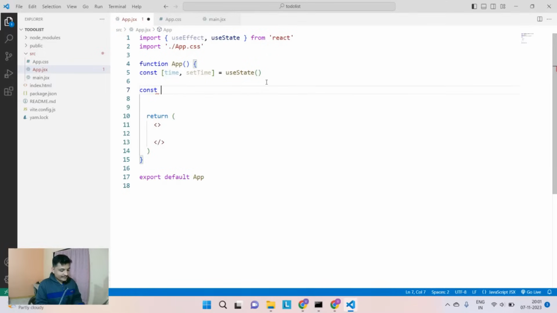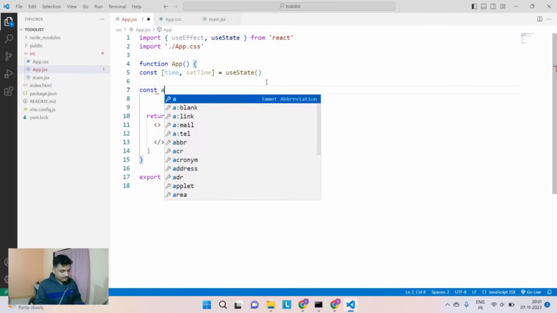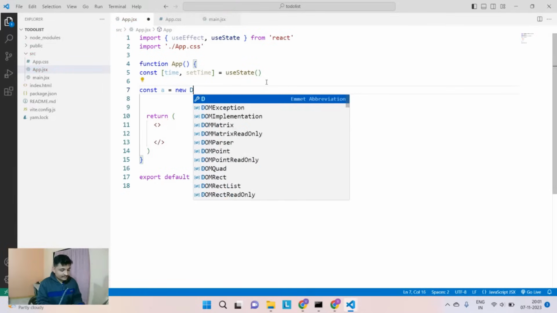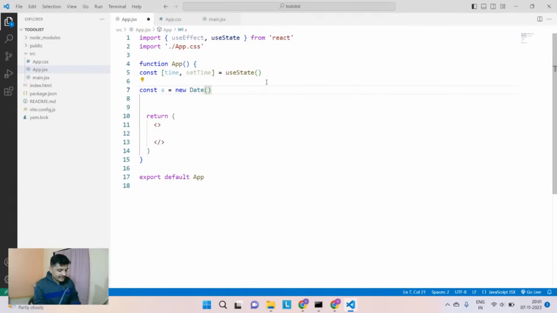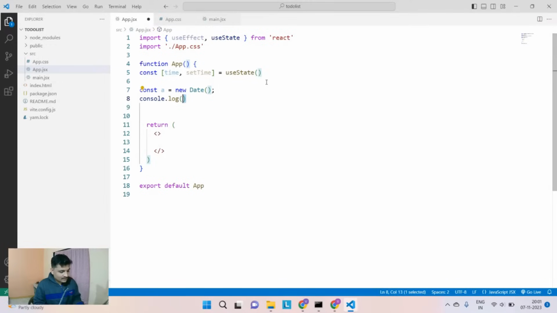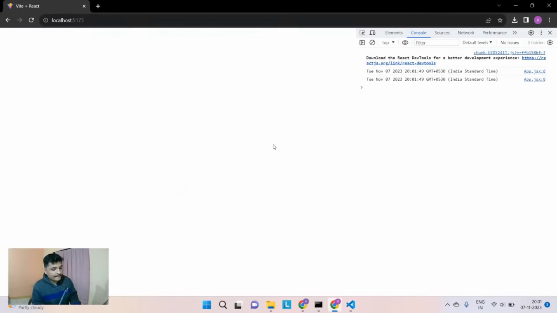One simple thing I can do as of now is take one variable, let's say the variable name is a, and in a I use this JavaScript syntax, new Date, for capturing the date, and simply say console.log and try to print a. If we save this whole code and go back, now you can see I am getting this particular thing: Tuesday, November 7, 2023, and the time. Correct.